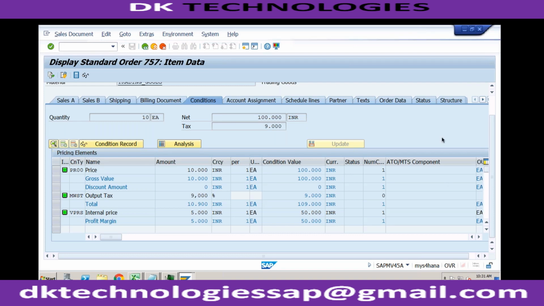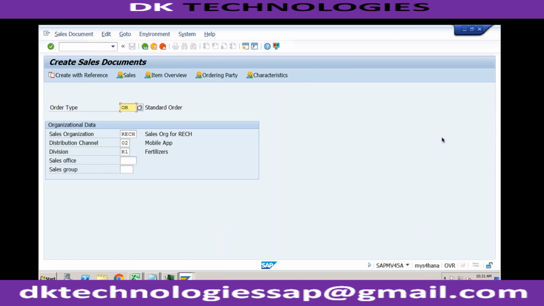Okay, and every time I need to go and enter the price manually. But if I want the system to determine this price automatically based on certain conditions, I can do that. So every time I create the sales order, based on certain characteristics, the system will automatically determine the price of this particular product.